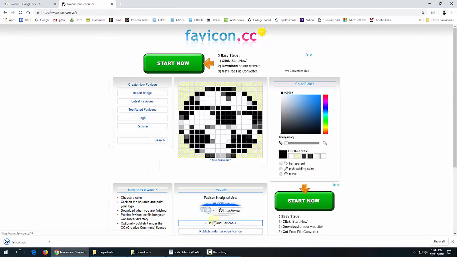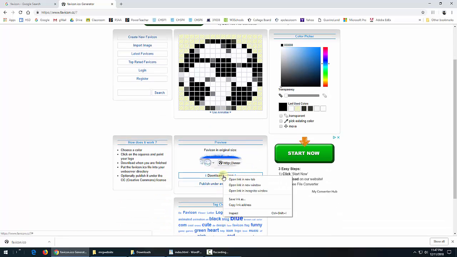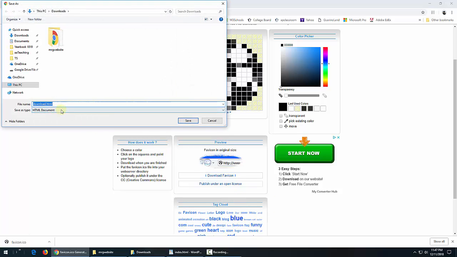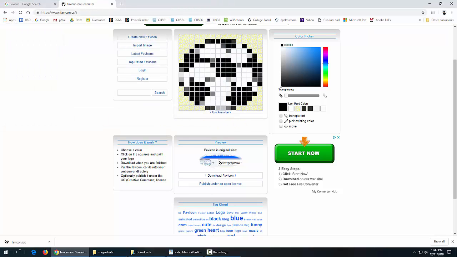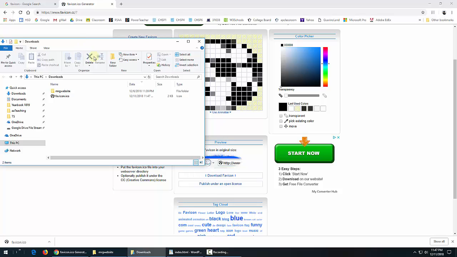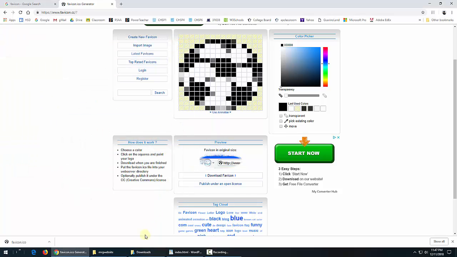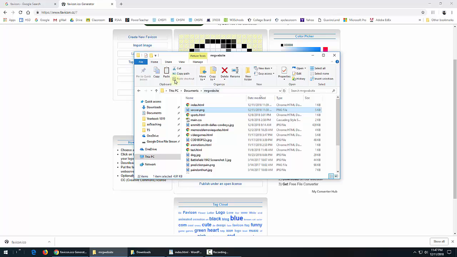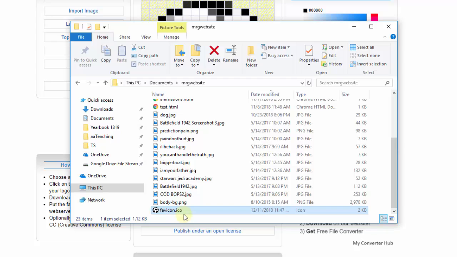It puts it in my downloads folder. I don't think you can change where it's going to go, because if you right click and you say save link as, it's saving the HTML. So you've got to let it download to the downloads folder. You don't have a choice on that. So what you have to do then is go to your downloads folder, click on this, cut it. I'm on the home tab. I click the cut button and then go back to your website and click paste, or however you like to paste.